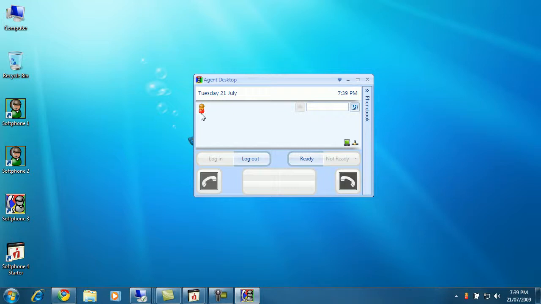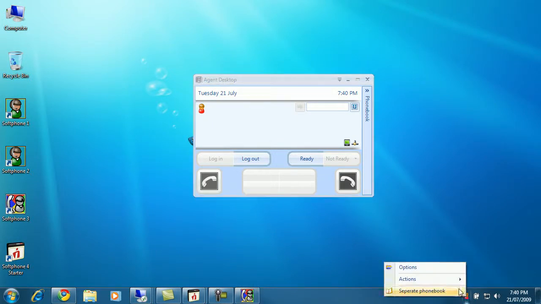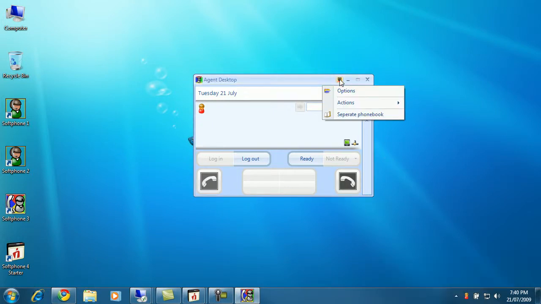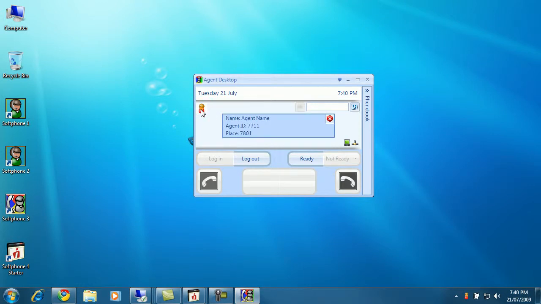An agent can see their current status by the colour of the shirt of our little person here, and that same picture is also replicated down in the taskbar, where they can click to control certain features of the phone. The menu is also available here. They can click on the little person to show them the configuration details that Genesys has stored for them. And we can go ready and not ready with reason codes again.